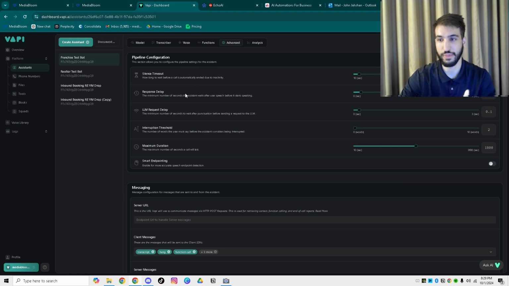After that, we have the response delay. This is the minimum number of seconds that the assistant waits before it actually starts speaking. This makes sure that it's a legitimate conversation. It doesn't just start interrupting people, or maybe they pause for a second and the AI doesn't start talking to them right away. This is pretty useful if you want your AI to actually perform well.